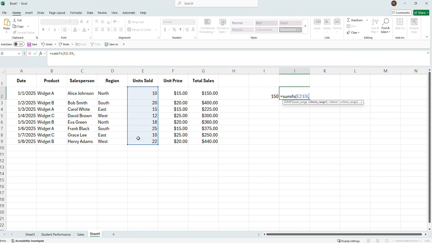Let's see. Which column is the salesperson? Column C. So we will highlight this. Then comma. We want to see just how much Alice Johnson did. So that's our criteria. So we will put in Alice Johnson, right? And then comma.